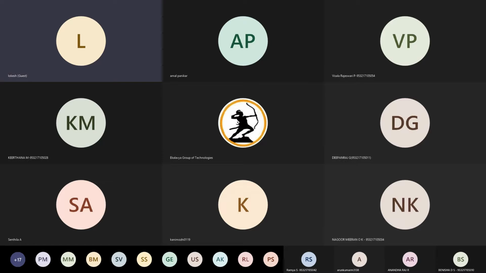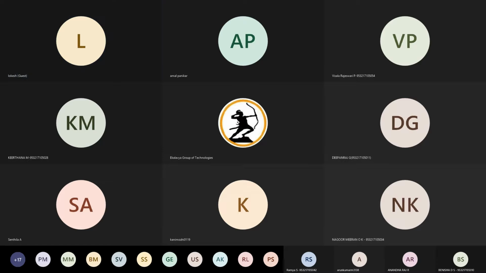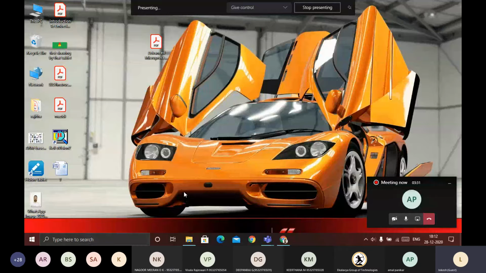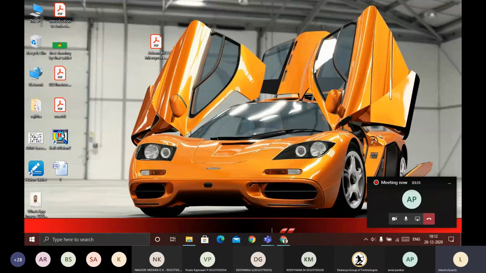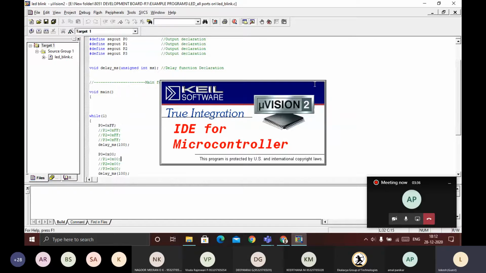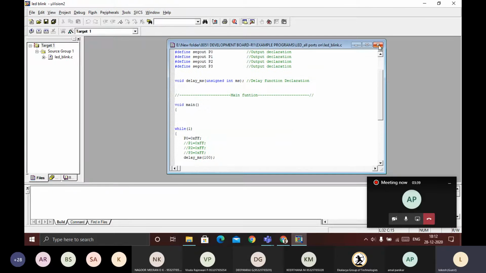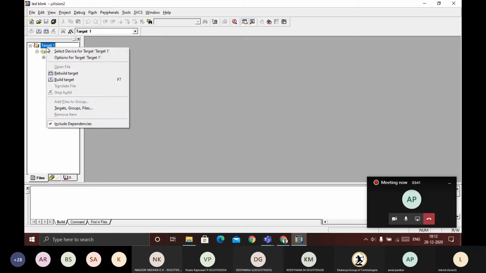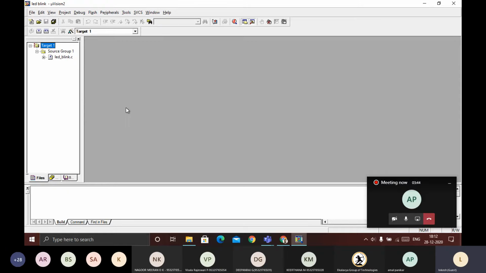So I will show you each and every step of how to create the program and how to execute it. Okay. So for that, I will try to share my entire screen. Yes, this one. So you may see that here we are having a Keil. So this is the Keil IDE where we can write the embedded C program.